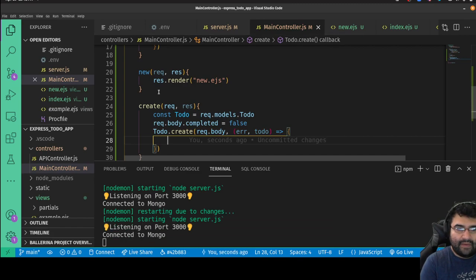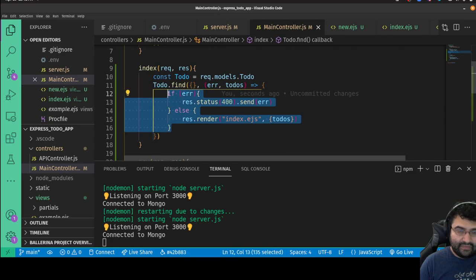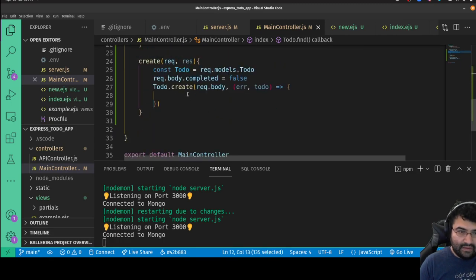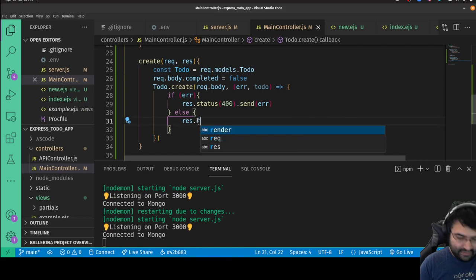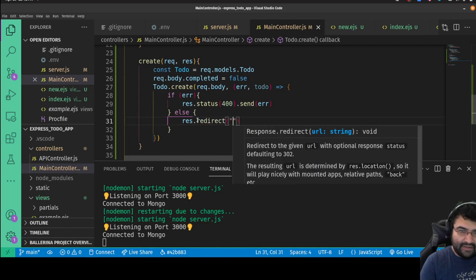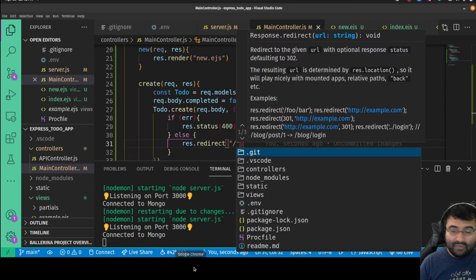Okay, and then again, I'm going to just do that same error check, so I'll just literally copy this. So again, it's going to basically check if there's an error, so I get a status error. Otherwise, it's going to render, except actually it's not going to render this time around, it's going to redirect. So we're going to redirect you back to the main page, and then you should see the new to-do. So now we should be able to create a to-do.